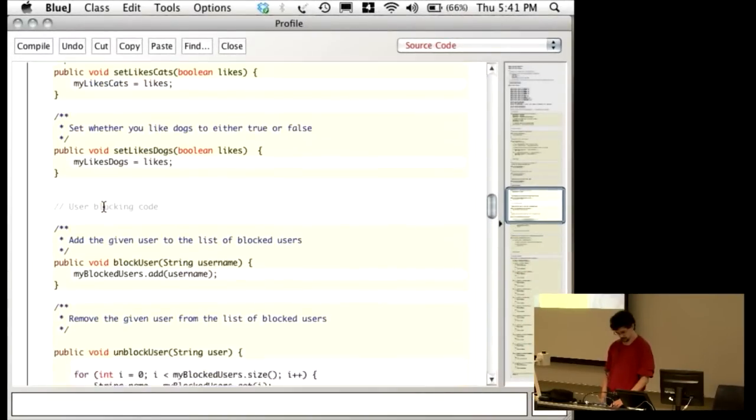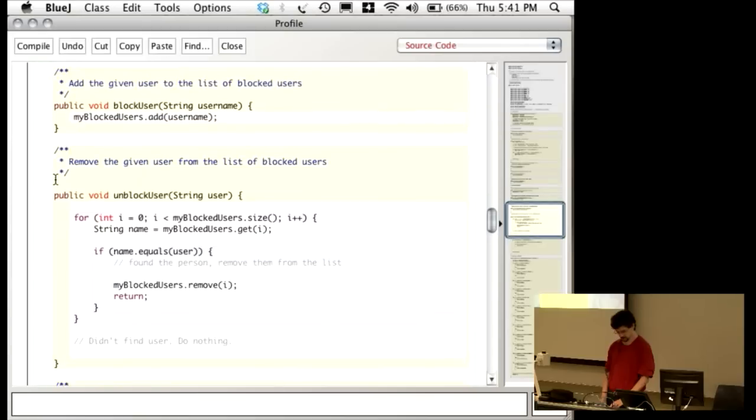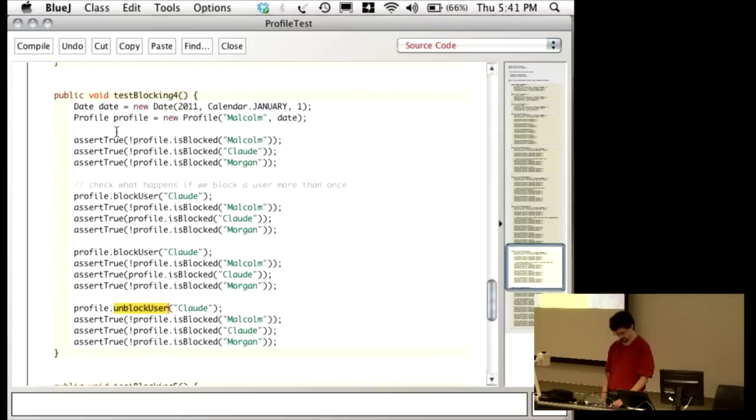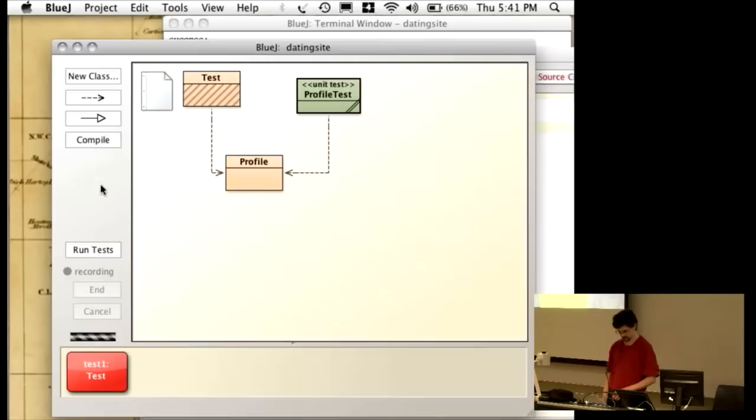So we reckon there's something going wrong in our block user code. So let's go to this test. Here's the test which is failing. What I'm going to do is put a debug statement in there, and I'm going to now run that test again.